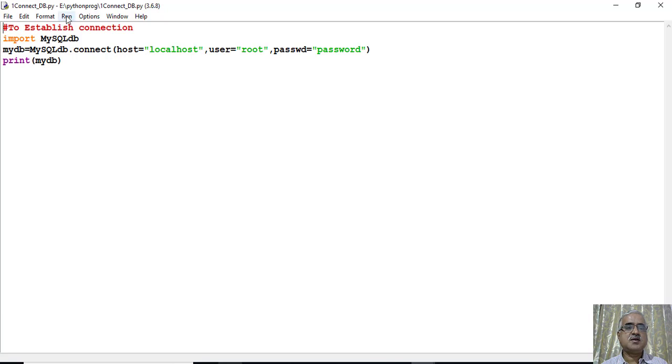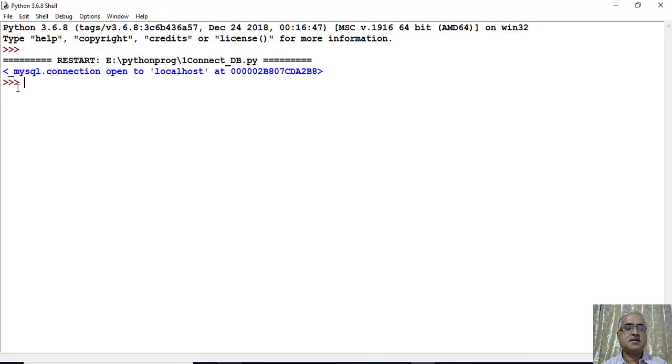Now I will run this program. Let us see what result we will get. You can see that the MySQL connection is open to localhost at some PID. It is showing that it has opened. Now we will create a database.